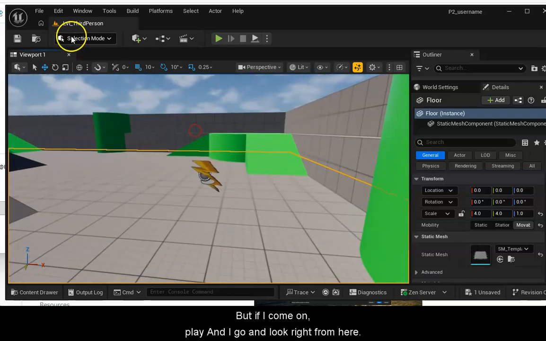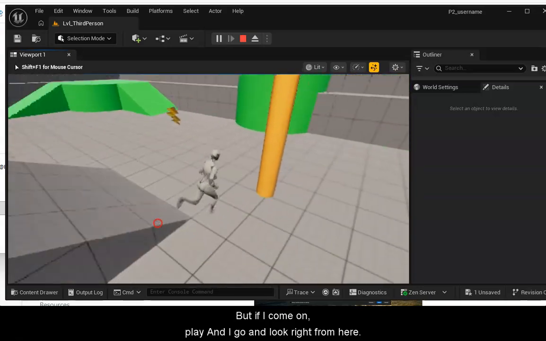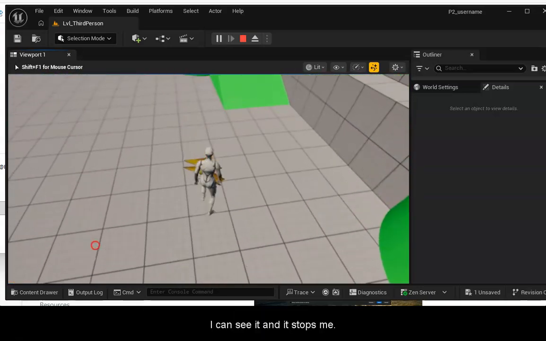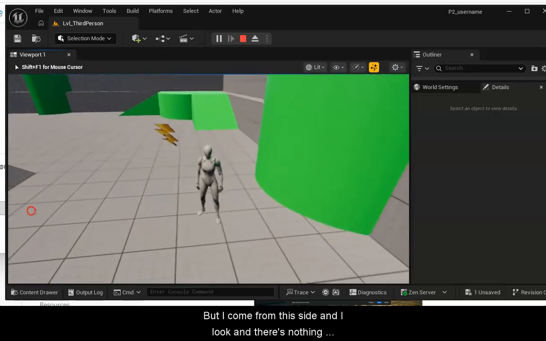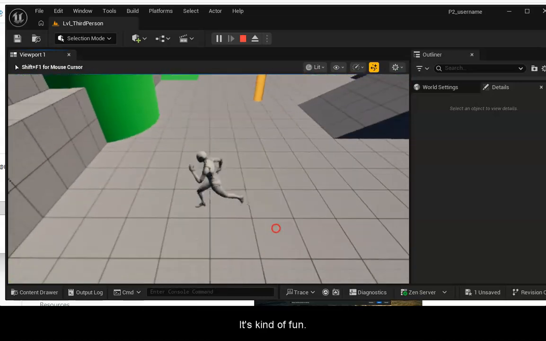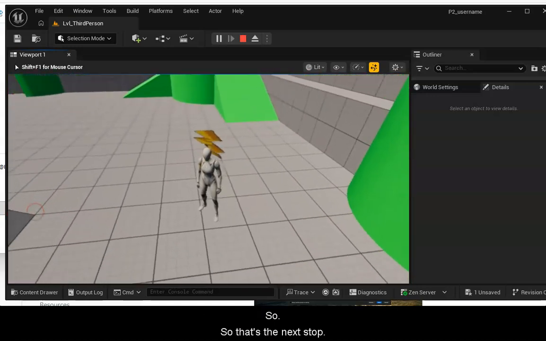It's all clear. But if I go and play, and I go and look from here, I can see it and it stops me. But I come from this side and I look and there's nothing there. It's kind of fun. So we want to actually have it be on both sides. So that's the next step.